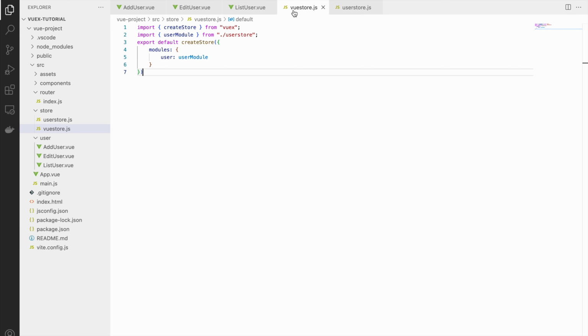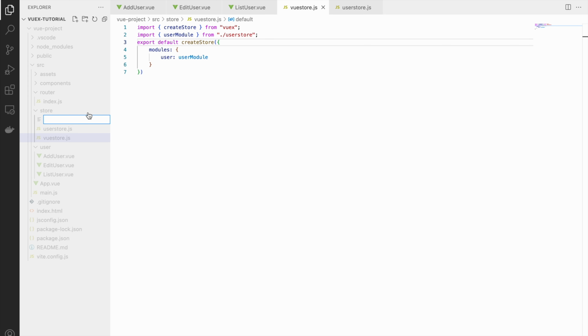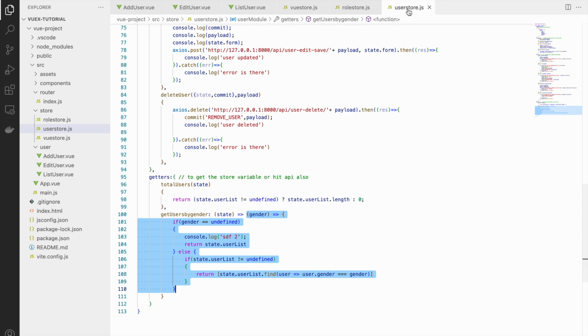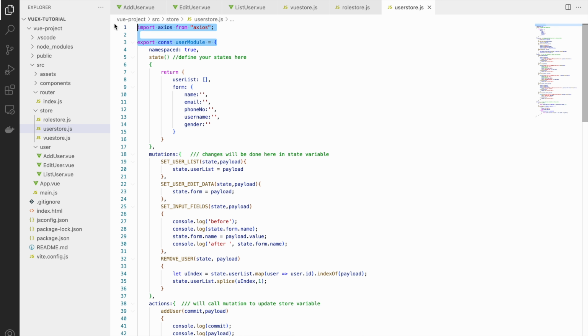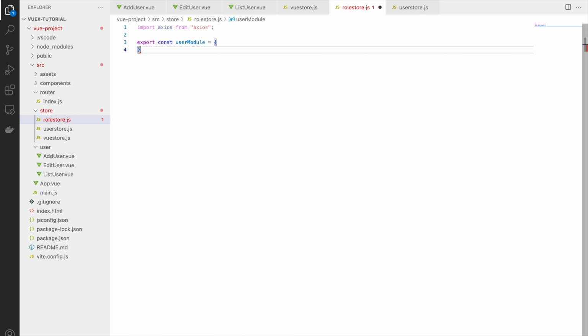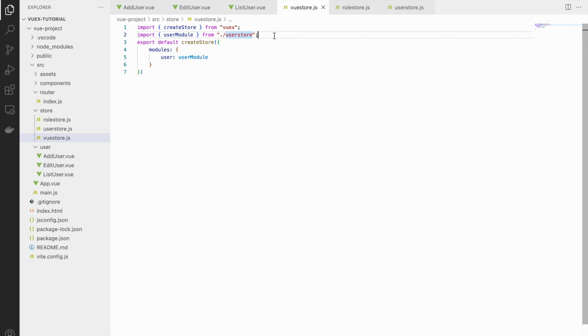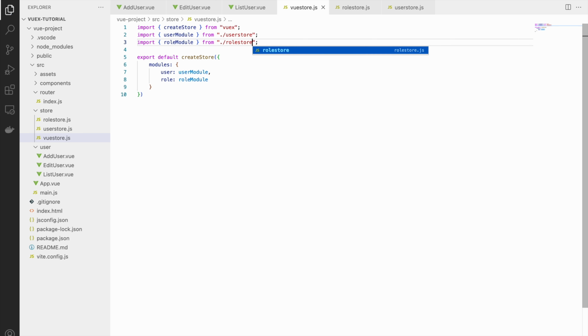So now we have one module. Let's say you have another module, let's say users having some roles. So let's create another store, roleStore.js. This will be holding all role related stuff. Let's copy this axios and change the name to roleModule. And in the Vuex store, let's import this, similar to the user module. Import roleModule from roleStore. Now write modules, role, roleModule. Okay, the form I need to change, that is the role store here.